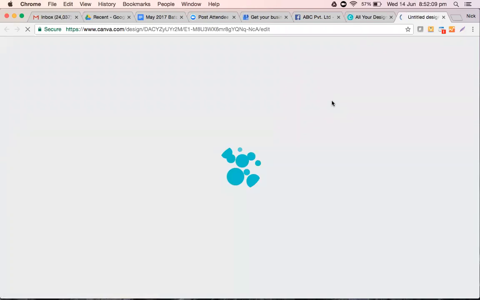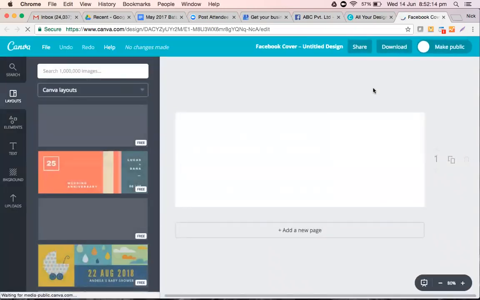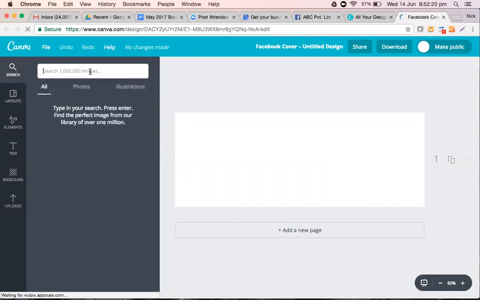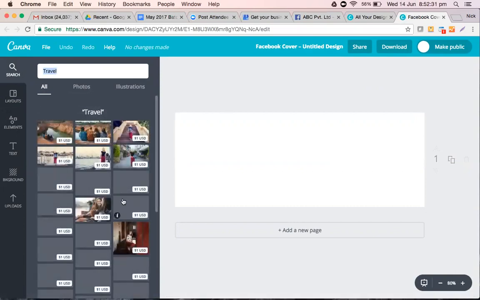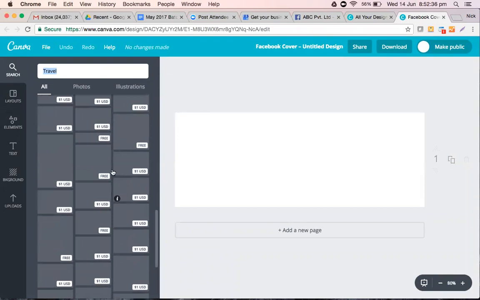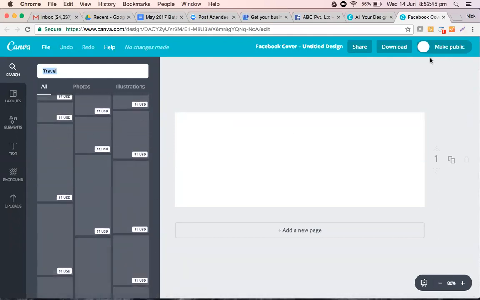But you just have to make sure every time the size, the width and length has to be here. So these are the options that you get, and you can search also. Let's say if I am into travel company, I can look for travel photos. So you can see here a lot of travel photos, and they are coming pay like $1. There are some free also, which you can see in between. And from here, guys, you can select. Exactly, it gives out the proper size for cover.